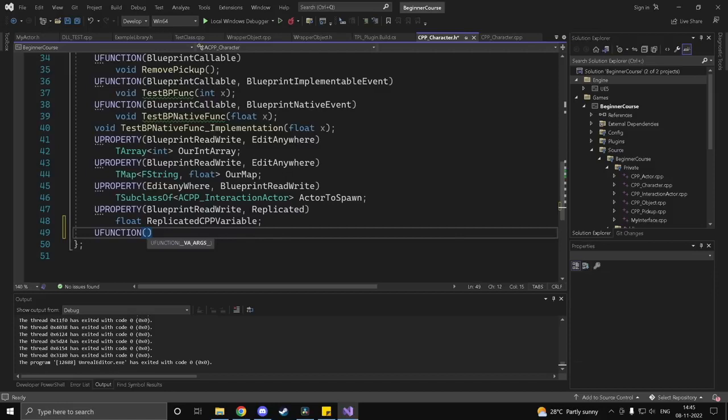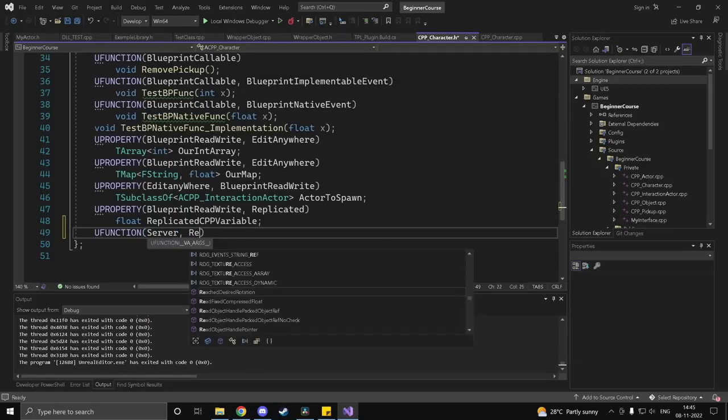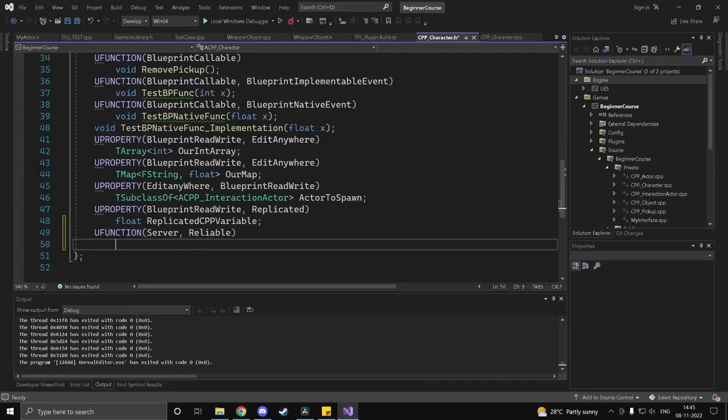So what I'm going to do is I'm going to put the specifier Server, and one more thing, I'm going to make this either Reliable or Unreliable. So this is where you specify it. So Reliable, or you can make it Unreliable. Now I can go ahead and actually write something here. So let's say void TestServerRPC_CPP, just to indicate that this is in C++.